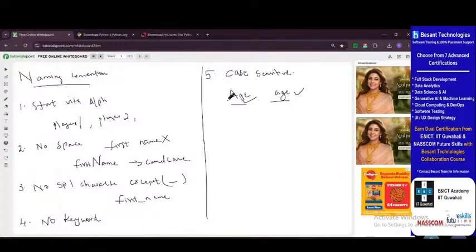In case you are using Age, but in other places you are using lowercase age, you will get a syntax error. Case is very important. Uppercase and lowercase do matter, so you have to use the exact case. These are the naming conventions of variables. Not only variables, it is applicable for all identifiers, like variable name, function name, class name, and object name. Is it clear?